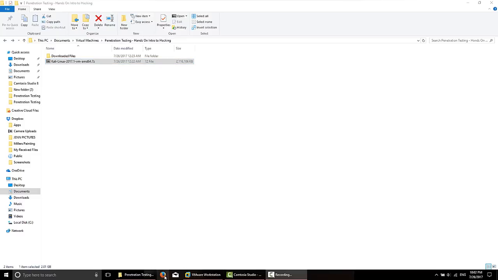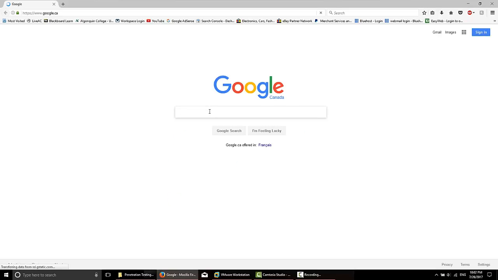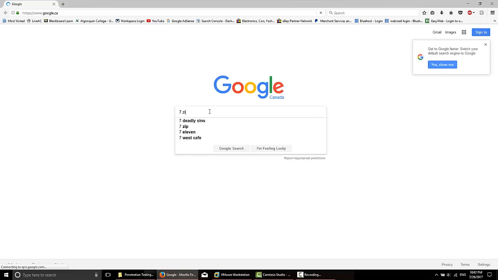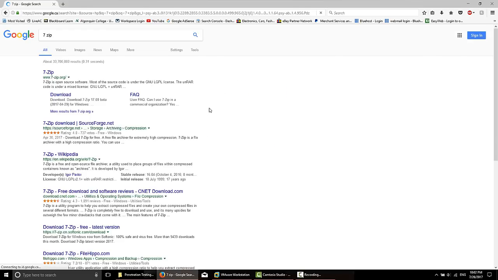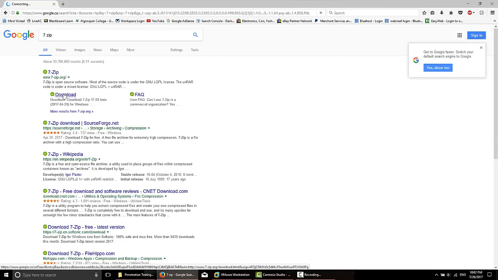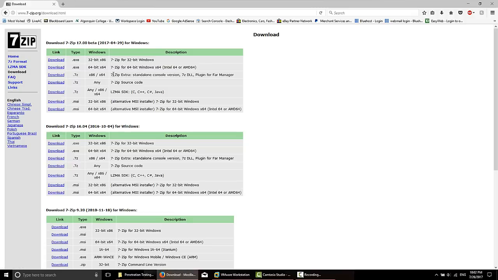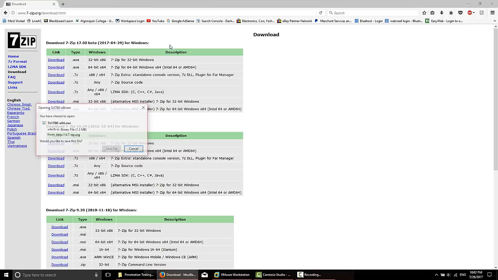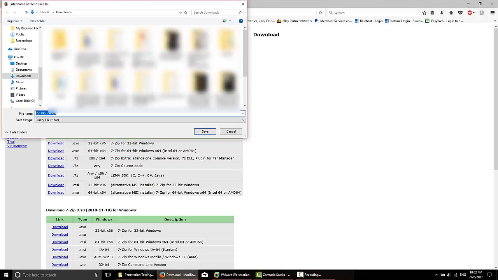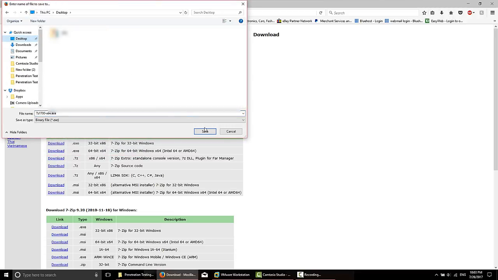So we'll go ahead and open up a browser, and we'll download 7-zip for Windows. So just do a Google search for 7-zip. I'll click download. I'll select the first 64-bit option. Click download again. Click save file. I'll put it on my desktop.